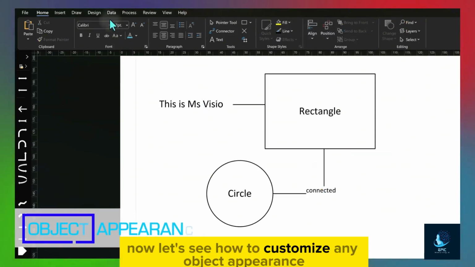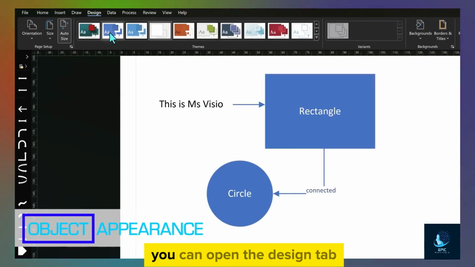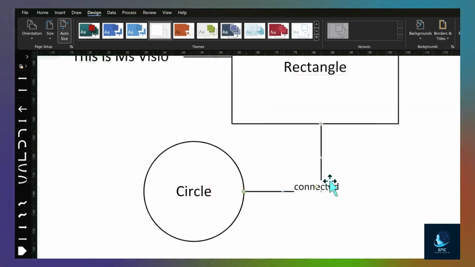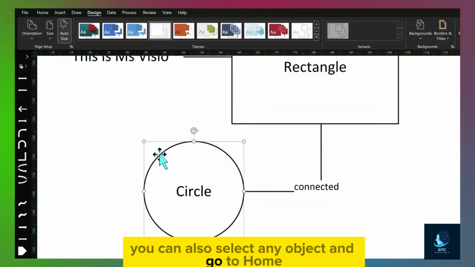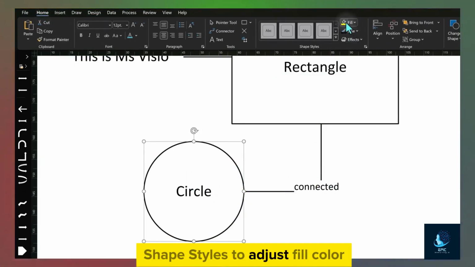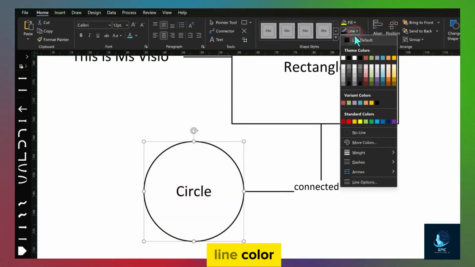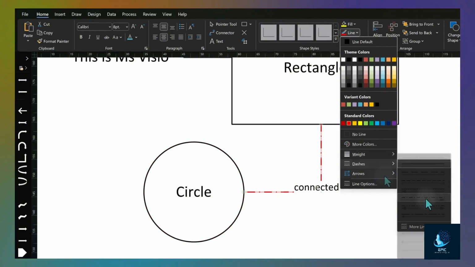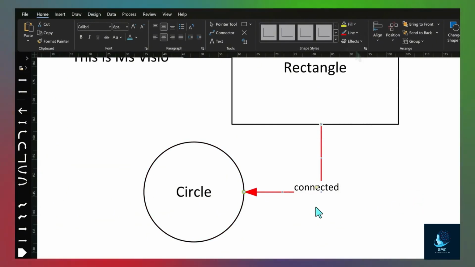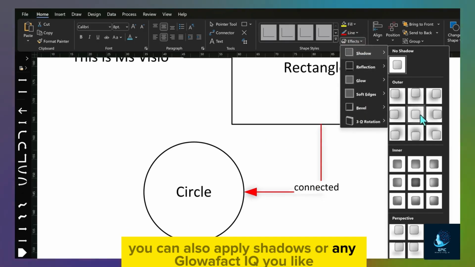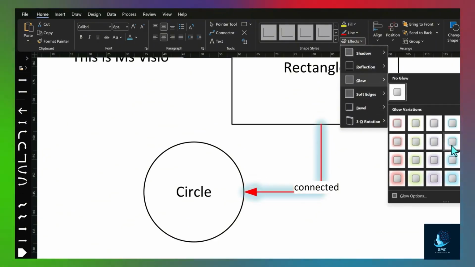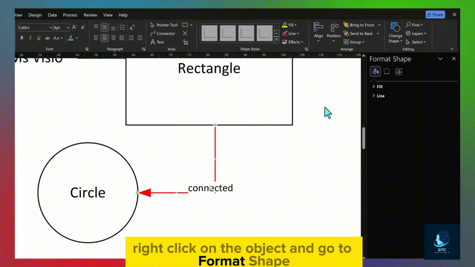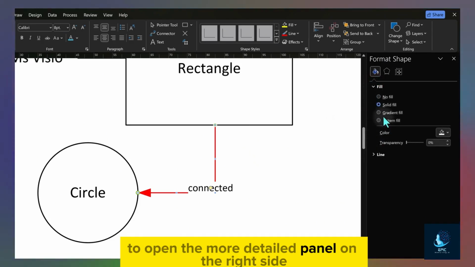Now let's see how to customize any object appearance. You can open the Design tab and apply a general theme to your entire project. You can also select any object and go to Home, Shape Styles to adjust fill color, line color, thickness, style, and endpoints type. You can also apply shadows or any glow effect if you like. For the complete set of properties, right-click on the object and go to Format Shape to open the more detailed panel on the right side.